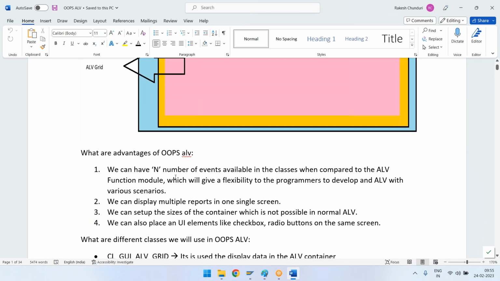The first and foremost advantage when you are going with OOPS ALV is we can have n number of events. You can define your own custom event, or you can use the standard SAP events. Whereas in your normal ALV, the events are limited. How many events do we have? A maximum of 17. If you go to REUSE_ALV_EVENTS_GET, you will see only 17 events. But here you can have n number of events, which gives flexibility to the programmers to develop ALV with various scenarios.